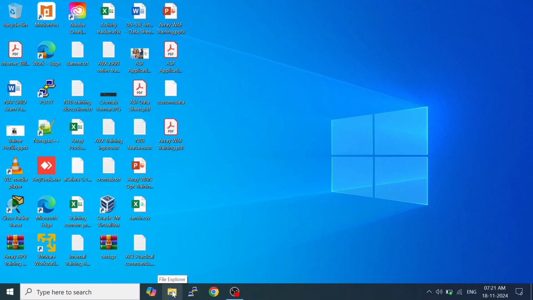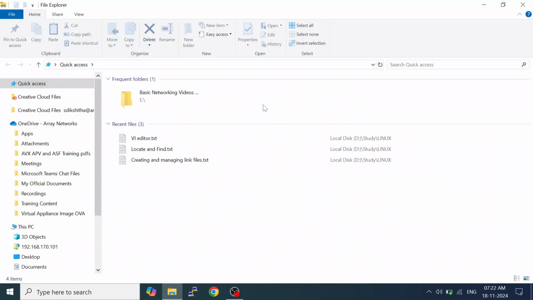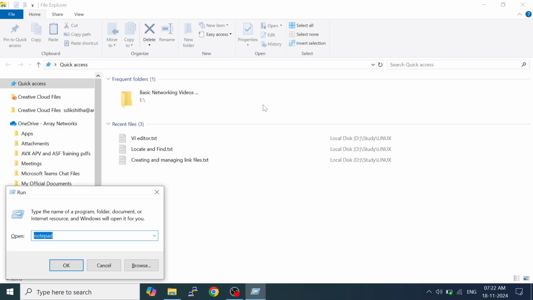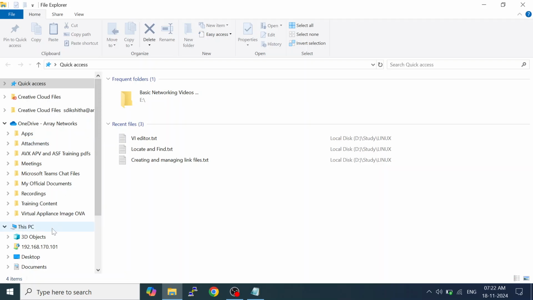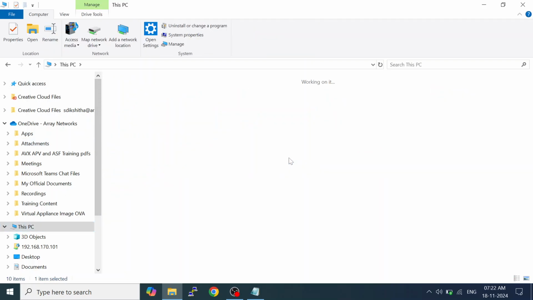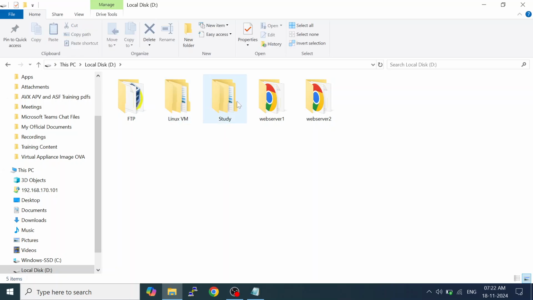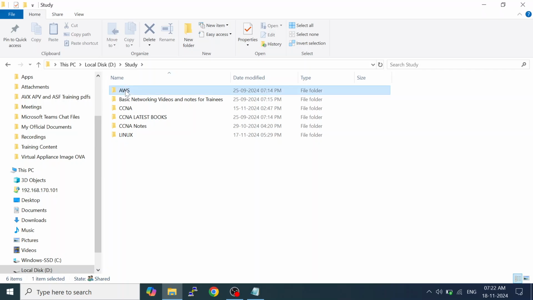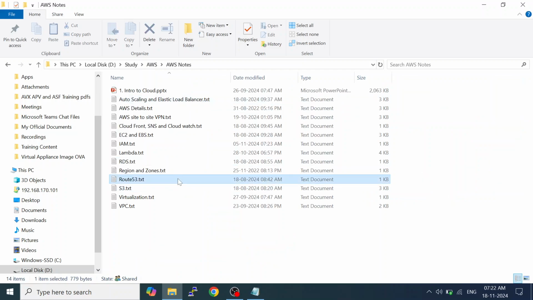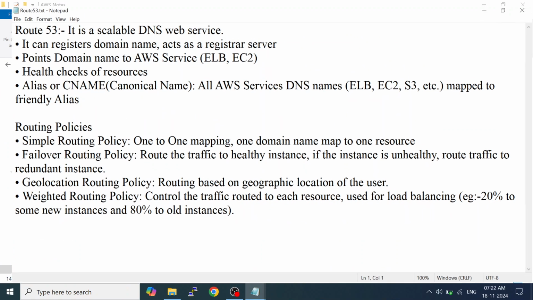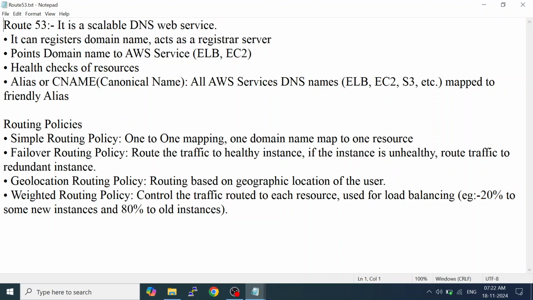We have to start Route 53. First of all, what exactly is Route 53? So Route 53 is a DNS service. As you know, DNS is used for name resolution. When we have to resolve host name to IP address and IP address to host name, that is DNS.